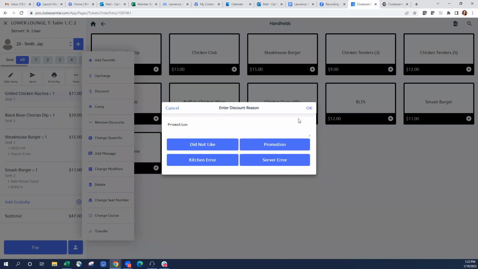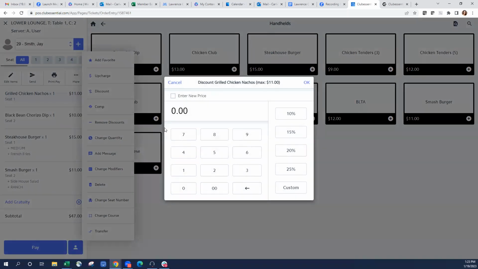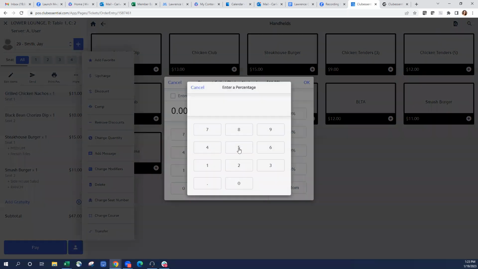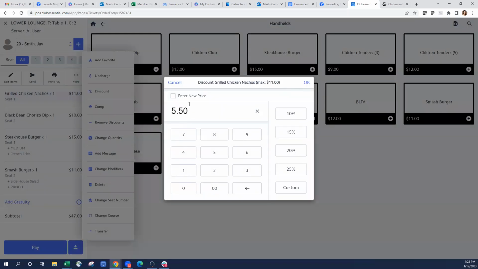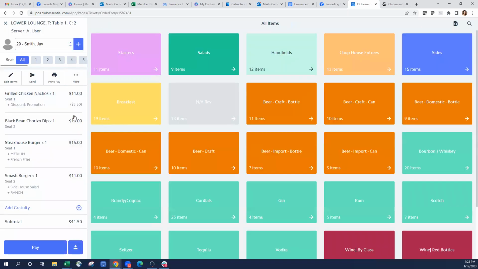So we'll say promotion here and click OK, and then I'm prompted for the amount of the discount. So I can just select to just enter a new price. I can enter a dollar amount off here, or I have quick percentage keys here. And if I need a percentage that I'm not seeing here, I can just type that in the custom box. So if I need a 50% discount, I just type in 50 and click OK. It's going to calculate that for me. And then I just say OK here, and you see that that discount shows underneath that item.